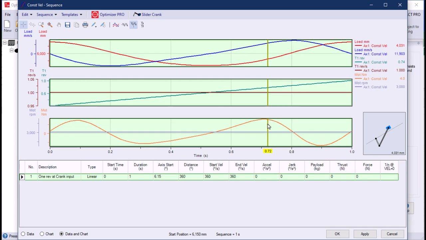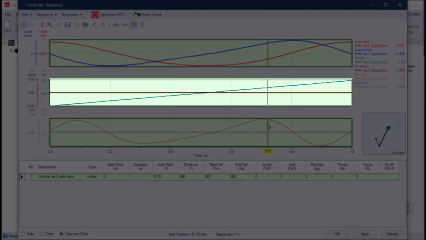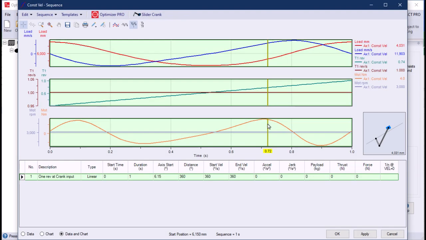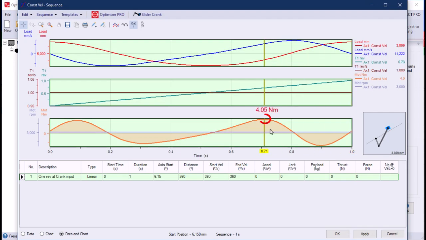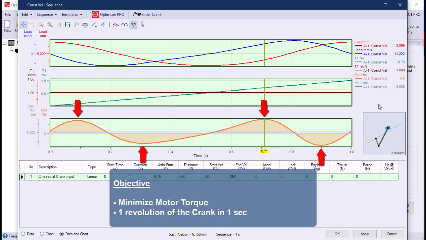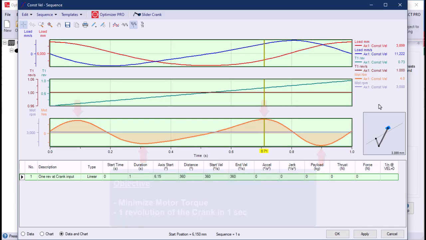Even though the crank is rotating at a constant velocity of 1 revolution per second, the motor torque is continuously changing as shown by the motor torque profile. The maximum torque is 4.05 Newton meters at 0.716 seconds. So how can we reduce the motor torque while still completing 1 revolution in 1 second? Let's see what the optimizer can do.